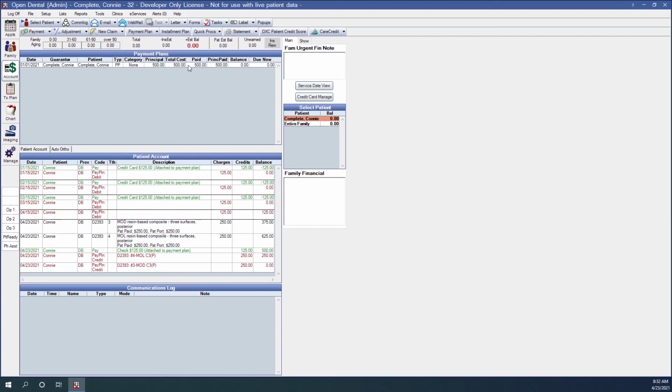Since the patient will no longer be paying towards this payment plan, we can safely close it out. I do want to make a note that if we were closing out a payment plan prior to the patient having paid the full balance, whatever was remaining on that balance will be dropped down to the ledger for the patient to pay or for the office to choose to adjust off if necessary. But let's go ahead and close this one out.